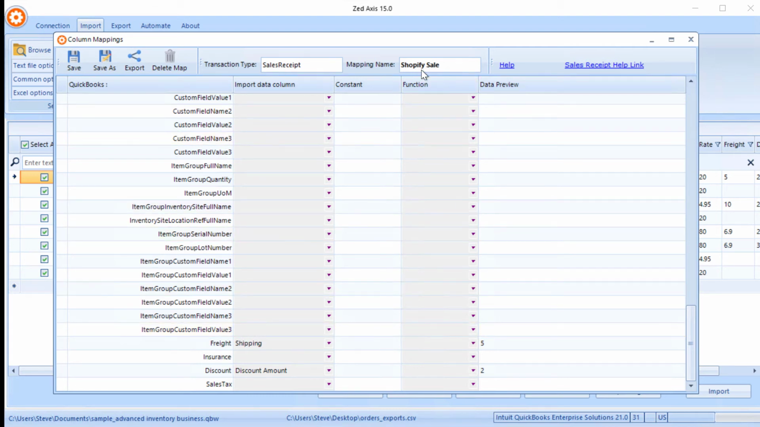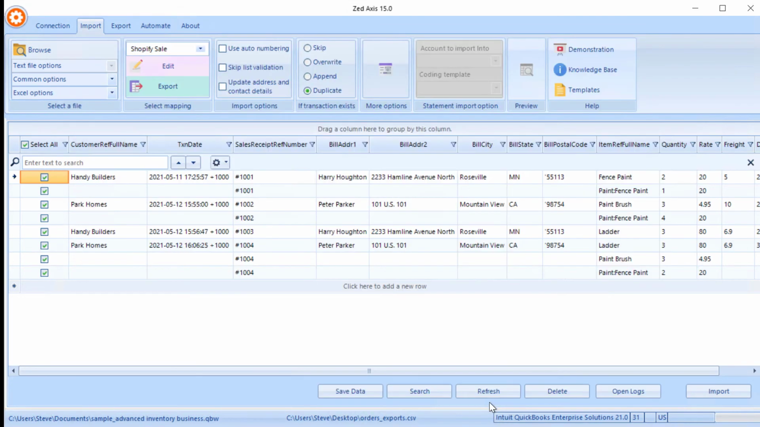So once we've finished that, I'm going to give the mapping a name so that we can reuse it the next time we download a Shopify order file. And we click Save. What you'll notice is only the columns that we've mapped will now appear within this grid. So we can inspect. We can actually go ahead and edit some of this data if we need to before we go ahead and import that into QuickBooks. So you'll see here there's two rows on this sales receipt, two, and then another three on this one.